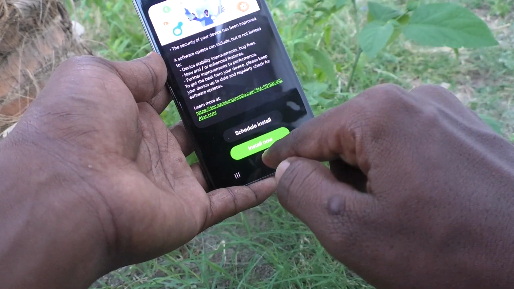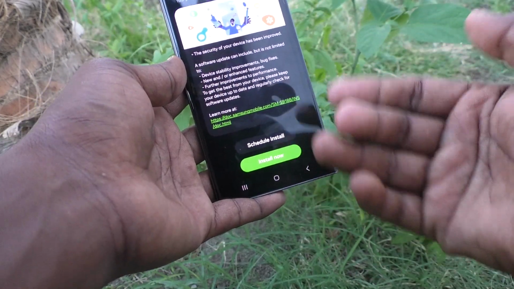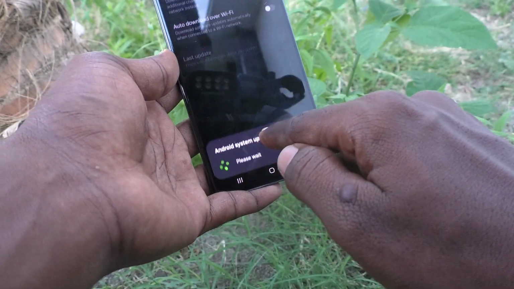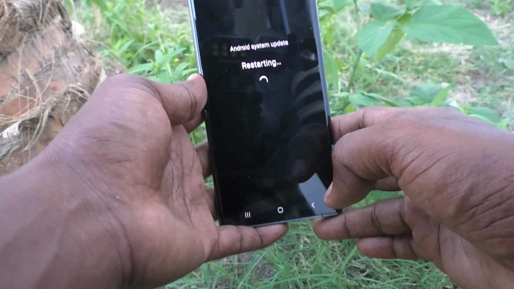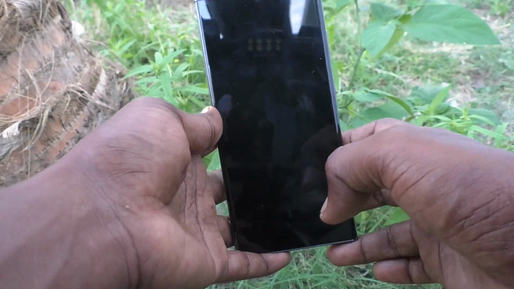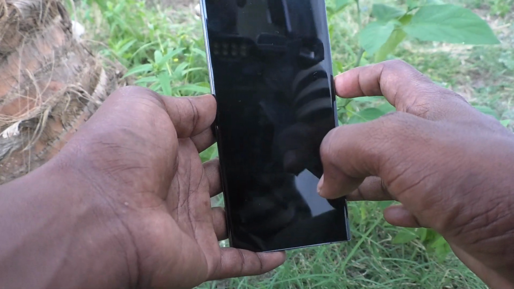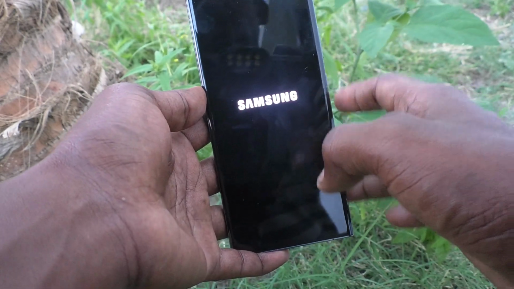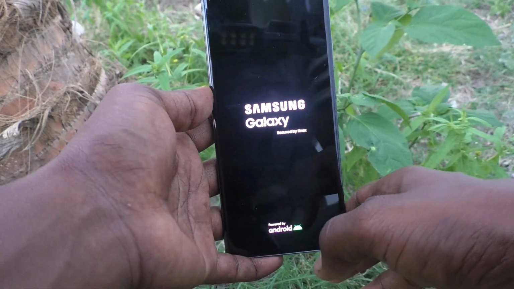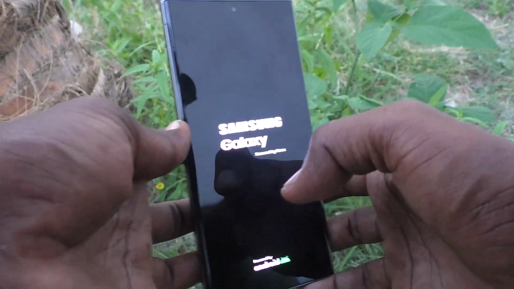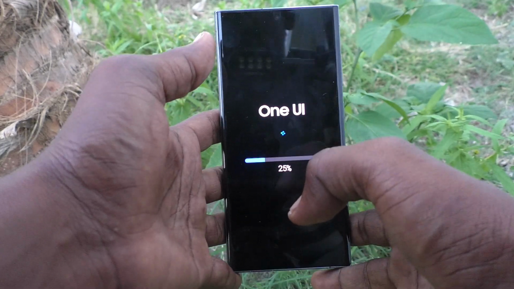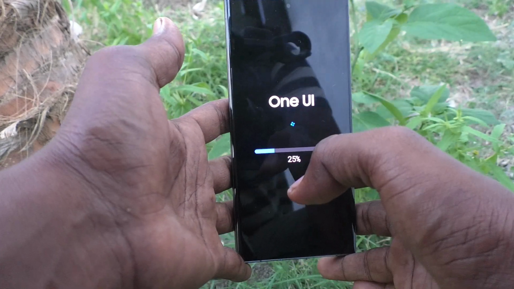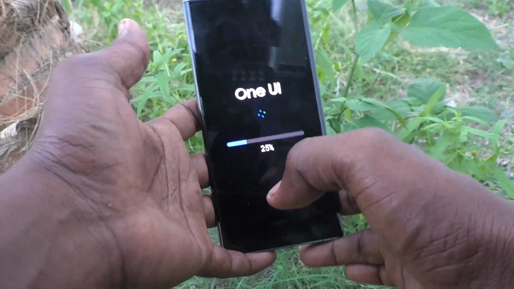100% completed. And click on install now, or you can schedule install. Okay. So if you would like to install it immediately, click on install now, and Android system will update now. Just wait. So in this way you can easily check software update in your phone, and if it is available you can update it to latest version of Samsung One UI.